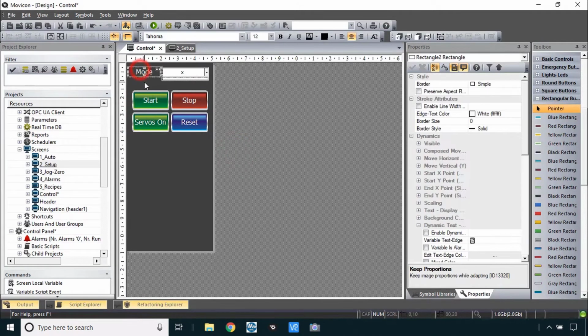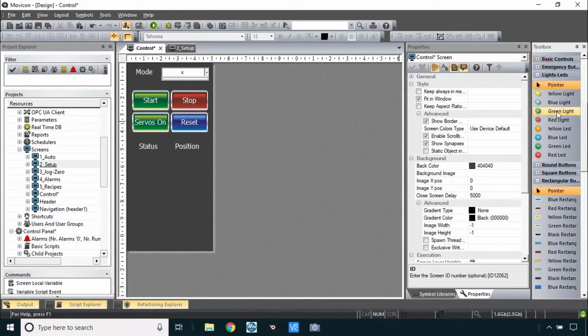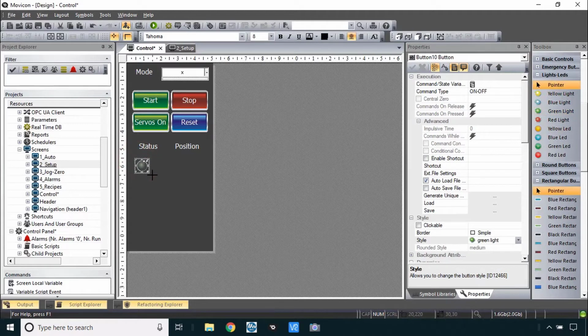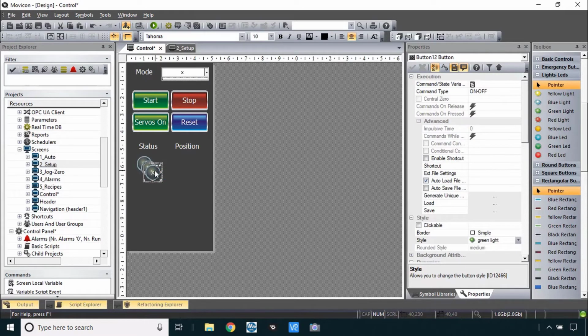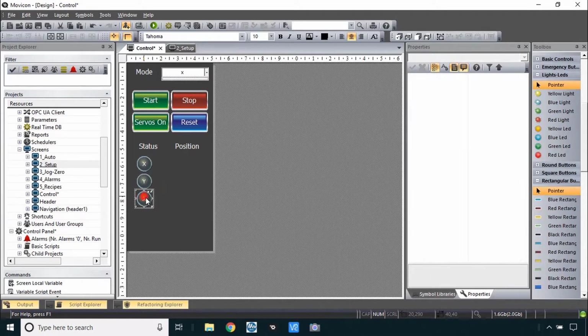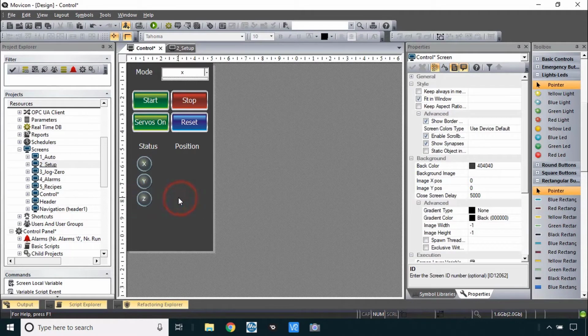Yes. Now I have status and position. I'll copy this and rename as status and position. I'll put in some lights here. Some green lights for the servo on status. Maybe about that size. And I'll put the axis letter on here. Yeah, maybe a little larger here for the status. Now let's copy that, paste it a few times, and arrange them here. I'll rename to Y and Z.